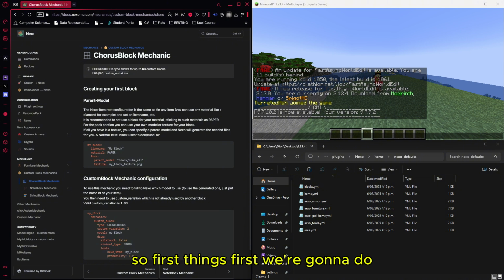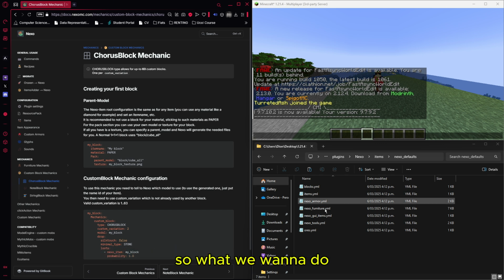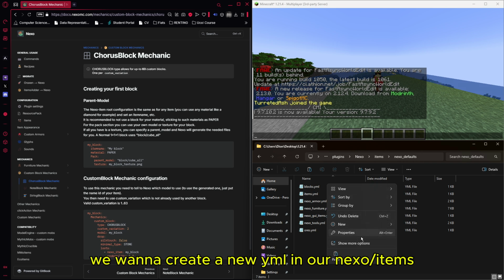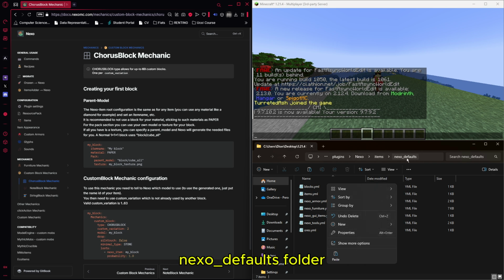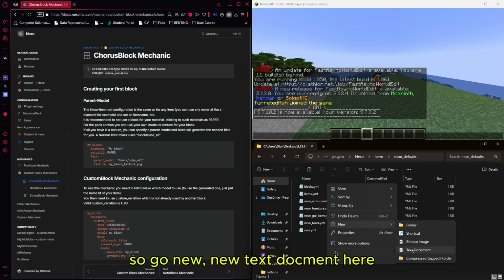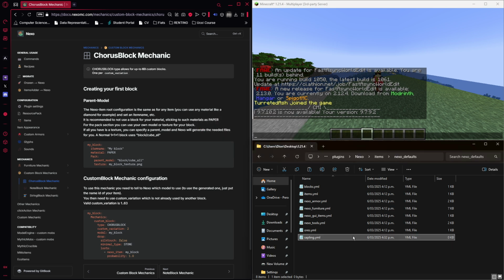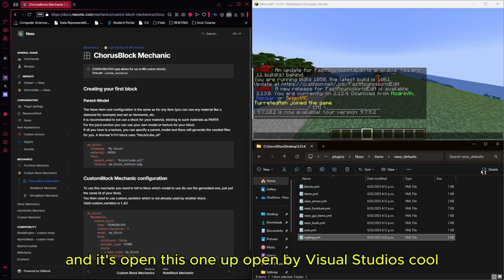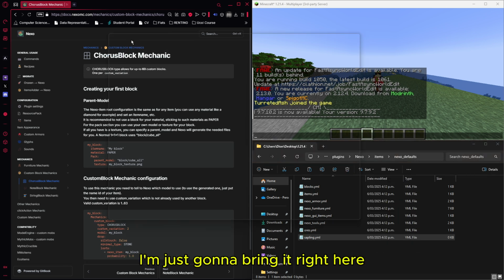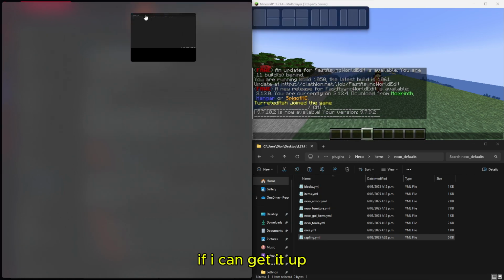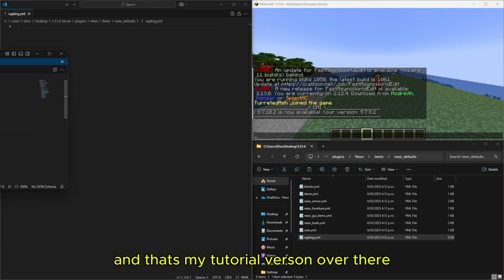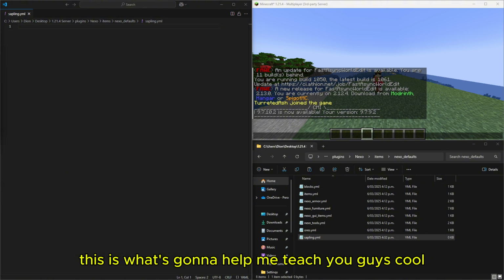First things first, we'll do our sapling first. The sapling is probably going to be the easiest thing to make. So what we want to do is create a new YML in our Nexo items default folder. So we've got a new text document here, and we're going to call this one sapling.yml. Let's open this one up with Visual Studio. Cool. I'm just going to bring this over here. There we go. And that's my tutorial version on the left. This is what's going to help me teach you guys.